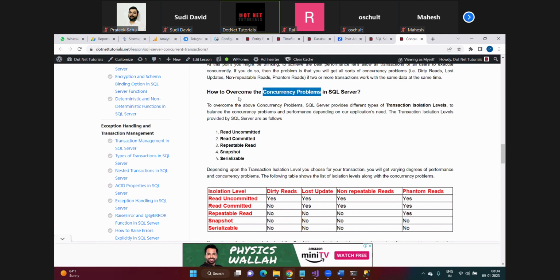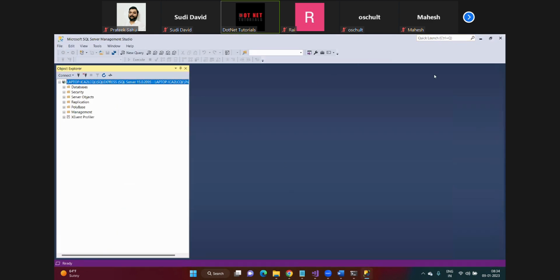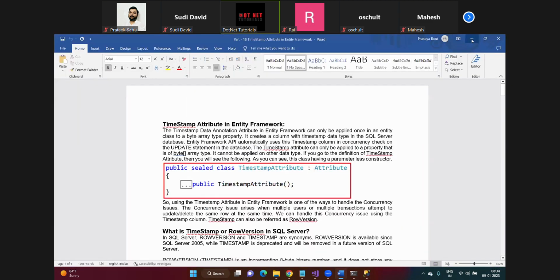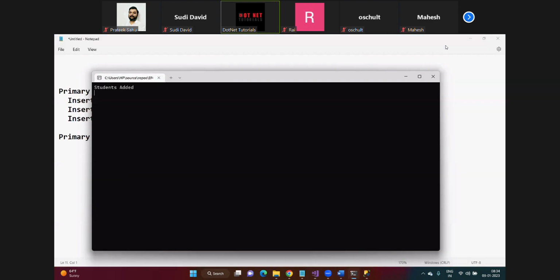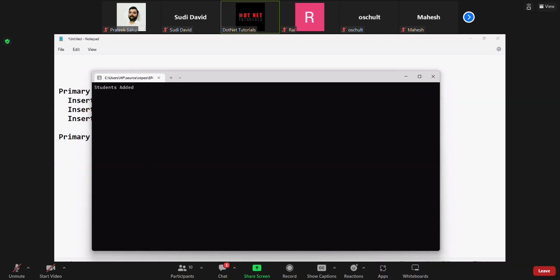So what I can suggest is you can go and check these concurrency issues articles, because otherwise it will be very difficult for you to understand this concept. I'm putting the link on the chat window, so just copy the link and go and check this.